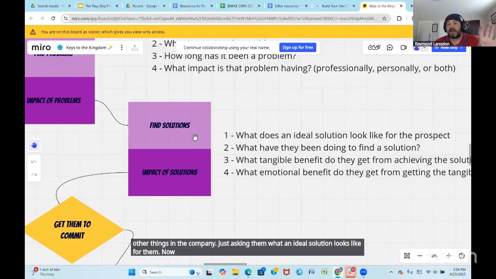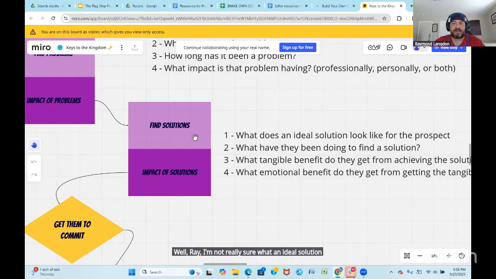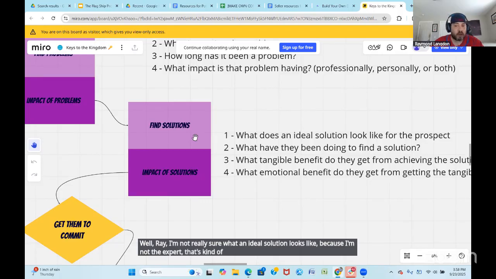Now, the only time that can backfire, guys, and I'll tell you how to get out of this one, is sometimes this will backfire, right? You'll say that and they'll say, "Well, Ray, I'm not really sure what an ideal solution looks like because I'm not the expert. That's kind of you. I was hoping you could tell me that." Happy to tell you what our solution is and what I feel like. Let me rephrase the question for you, Bob.